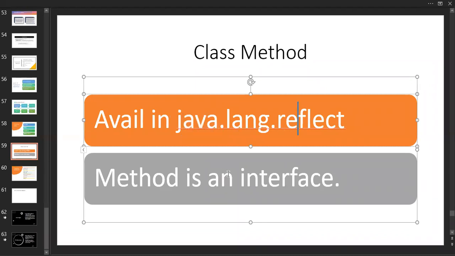It is available in java.lang.reflect. Method is an interface. So we are not going to discuss many things inside this, which is a common way to access the user defined annotations. We are going to access the user defined annotations based on this. I'm going to show you that. Wait a second.